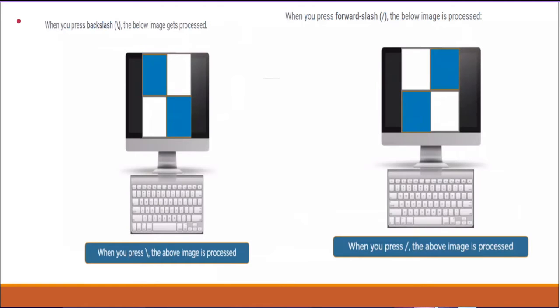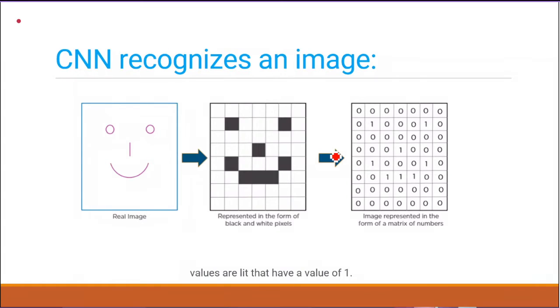So whenever you press the backslash key on your system, how the image is captured and processed depends on these masking values. So finally, the CNN recognizes images, as in another example image I represented. The pixels in your matrix that are activated are represented as 1, and the remaining will be 0. This is the actual image representation of your black and white pixels.